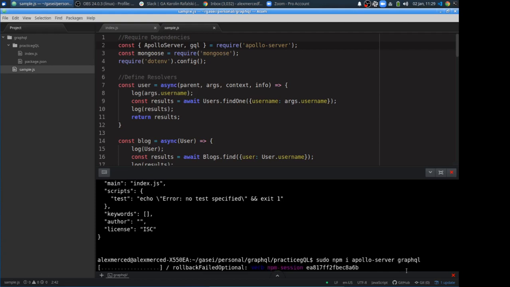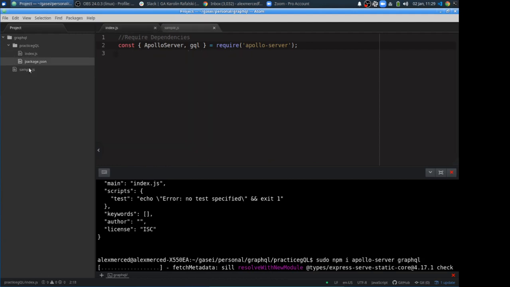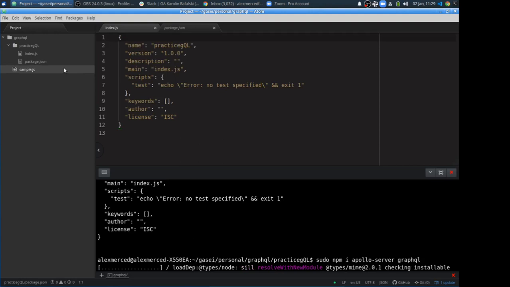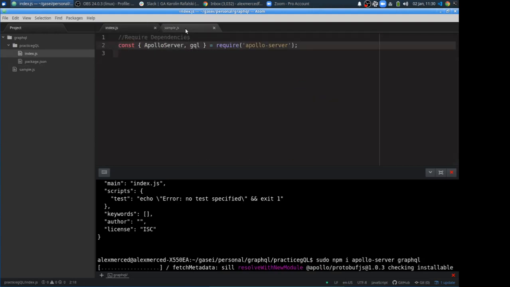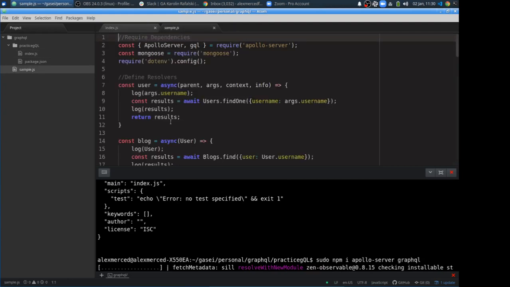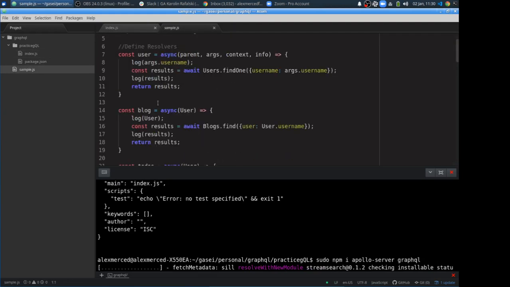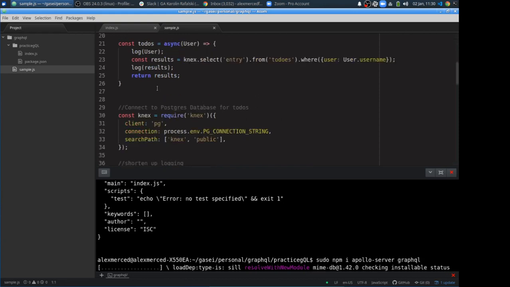So it'll do its thing. And while we do that, let's move on. So that's going to install and be in our package JSON. Let's go back to our index and see what else we're going to take, or our sample file, and what else we're going to take as far as our setup goes. Okay, we'll come back to defining resolvers. Okay, const log. Yep, those are all our resolvers. We'll come back to that.